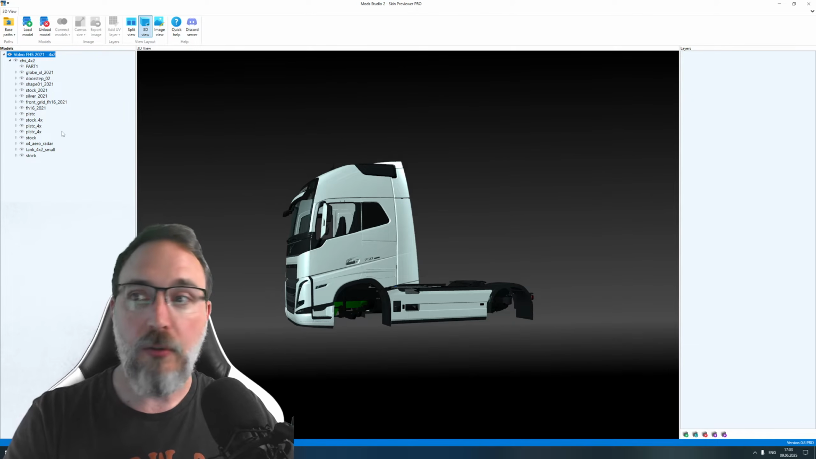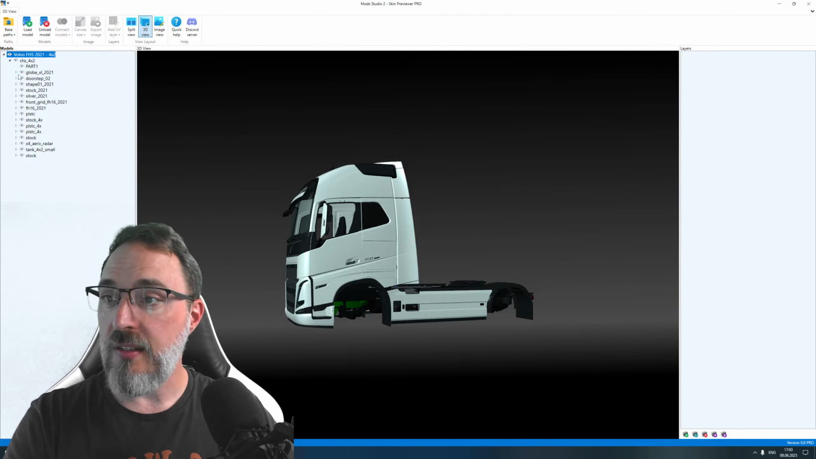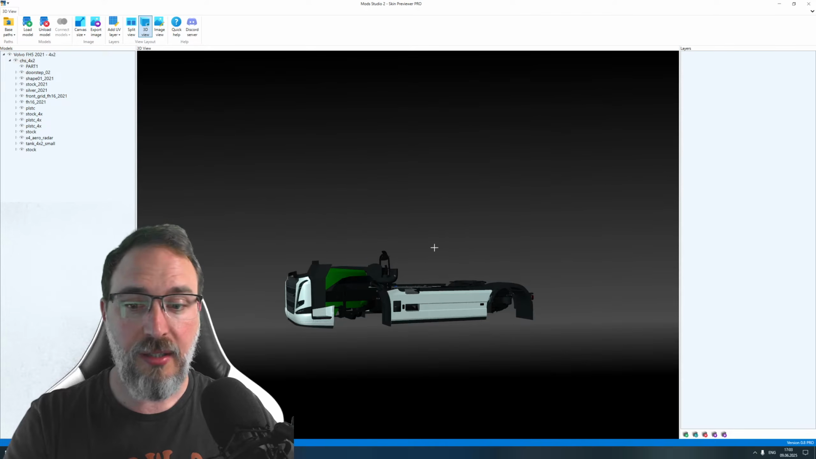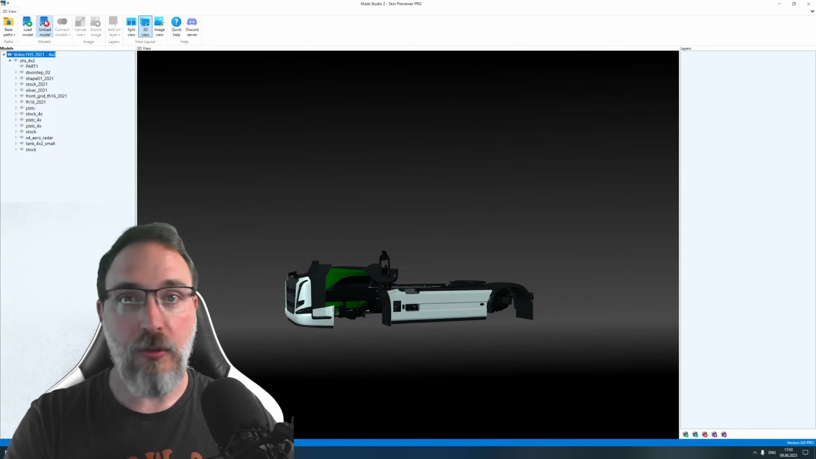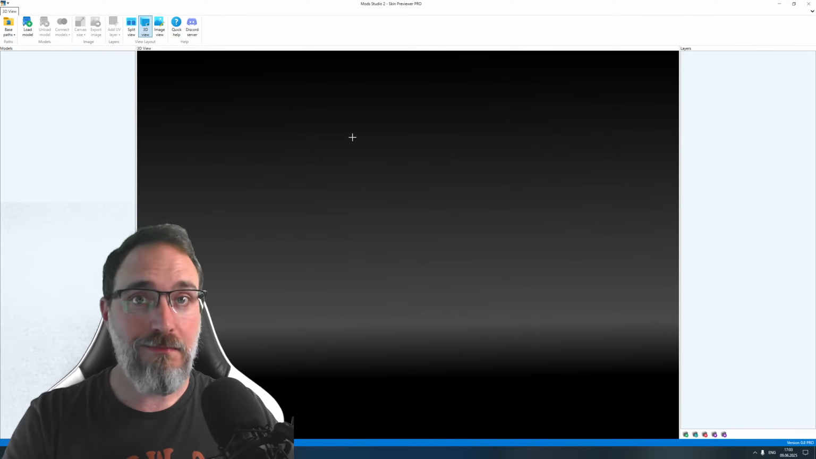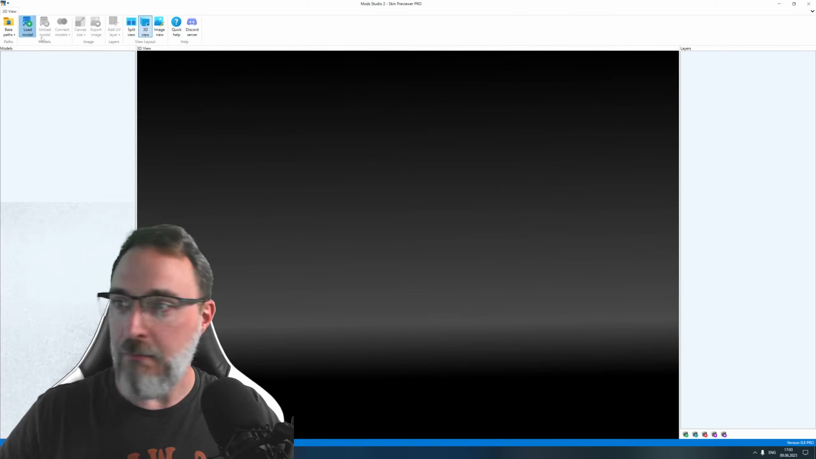The next button in the toolbar is Unload Model. You can unload selected parts, selected groups of parts, for instance this, or the whole vehicle. This is quite handy, but for further demonstration, we need to load some vehicles back in.